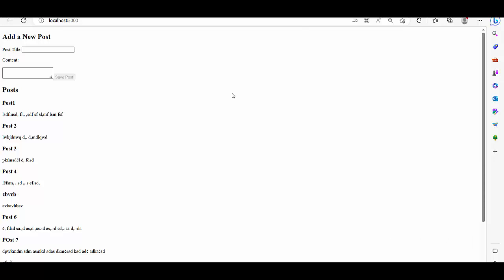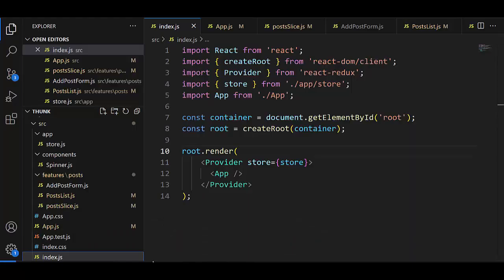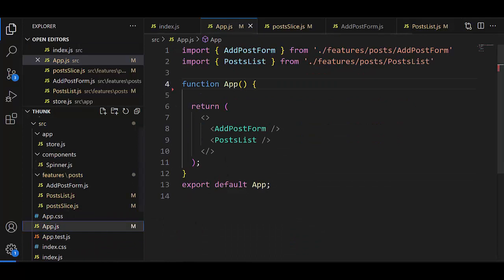Here is a social network. We have a post and two components in app.js: an add new post component and a list of posts. In app.js, we have the add post form and post list. Here is the import of that.